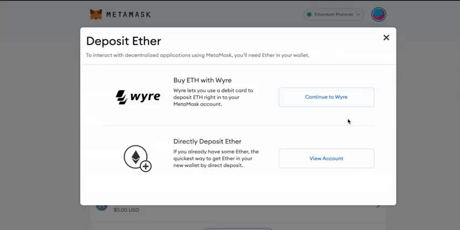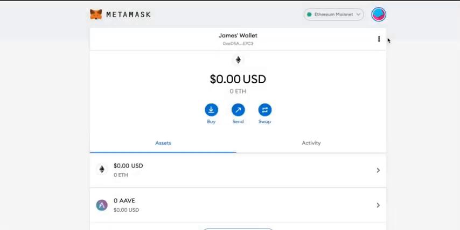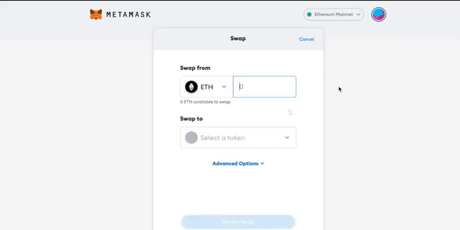Another third-party service that MetaMask does provide, though, is trading or swapping of Ethereum-based tokens. And they've actually upgraded this recently, and I think they've done a really good job. So let's come to swap, and we can actually swap one Ethereum-based token for another.